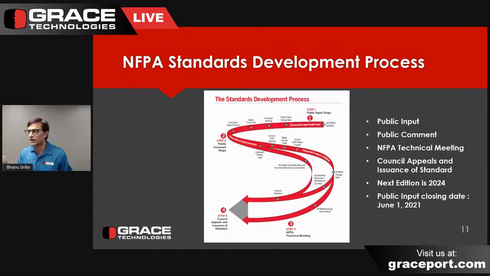So you can just go through this process as shown on the screen. Step one is the public input stage, where it will go through the public input closing. By the way, the public inputs are closing on June 1st for the 2024 edition, and the public inputs open once the standard gets published. This was published in the August, September timeline in 2020, the 2021 edition. Since then, this public input phase is open for the audience to make any kind of inputs on what they would like to see changed in the 2024 edition, because most of the time these revisions take about 2.5 to 3 years before they get published, because it's such a detailed and lengthy process, and it involves a lot of people.